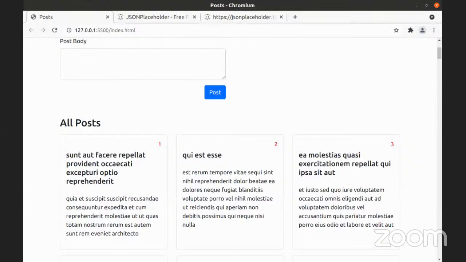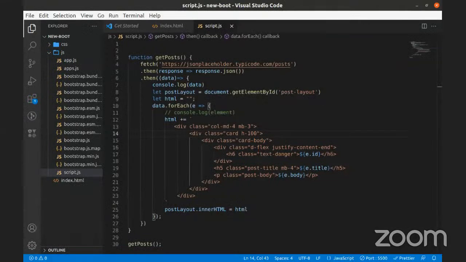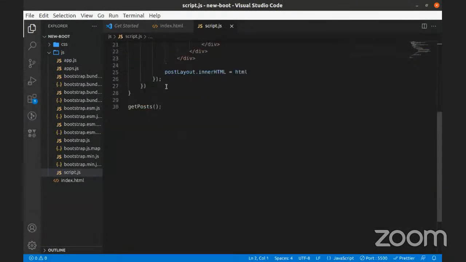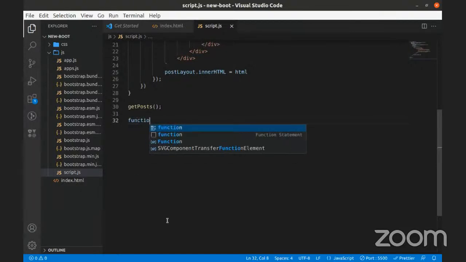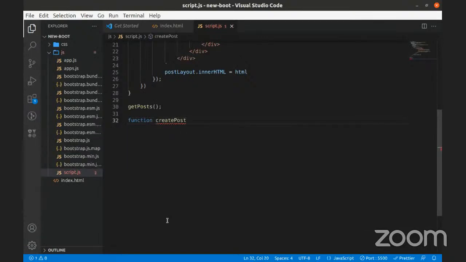All right. So let's go over to, we've done getting posts. Let's do creating posts. So we are going to do another function. So, create posts.